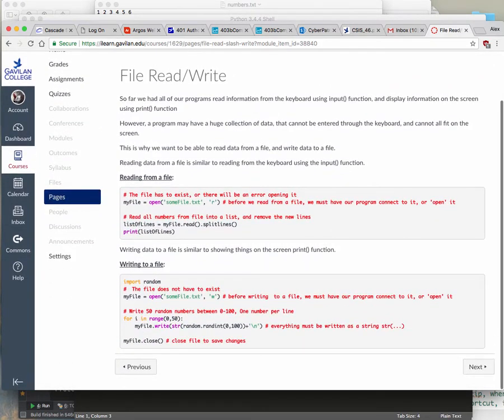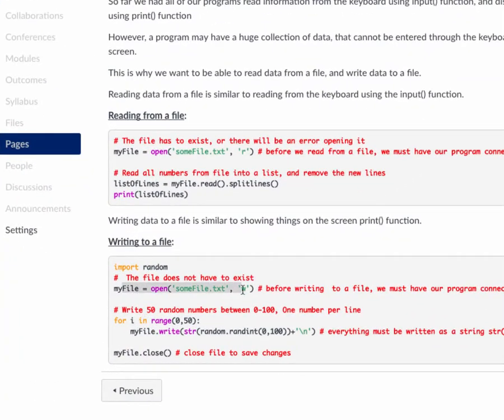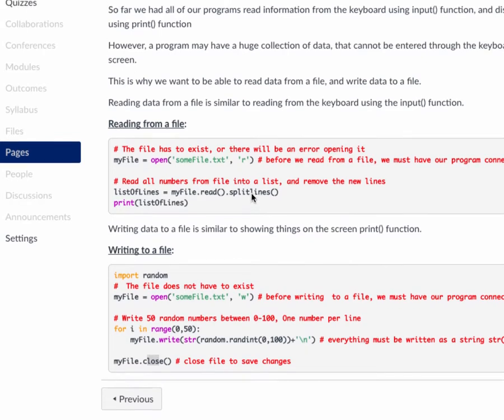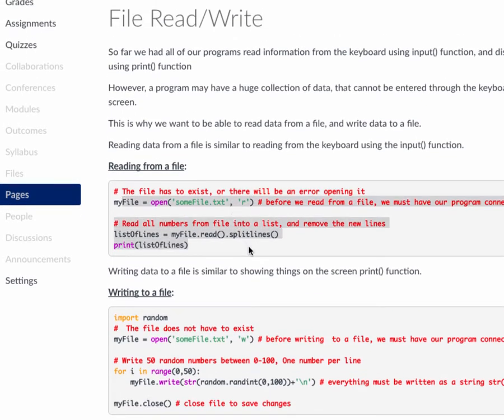I have an example where I have a file and I use a loop to write a bunch of numbers to it. Notice how I'm casting every number to a string, because you can only write strings. And I'm putting a newline at the end of each of these, and then I'm closing the file. Then it shows how to read a file, and how to read the file and split it into lines.